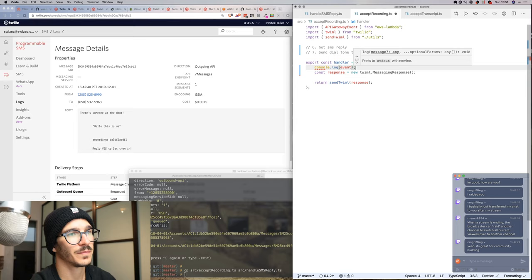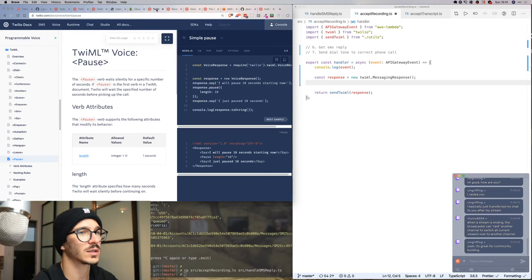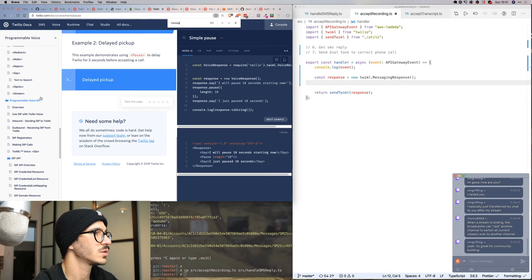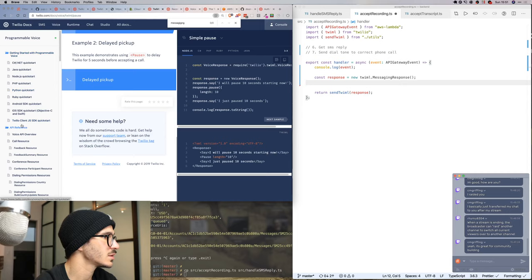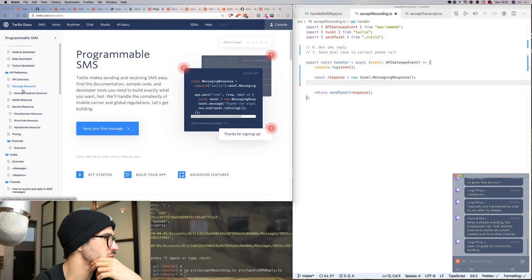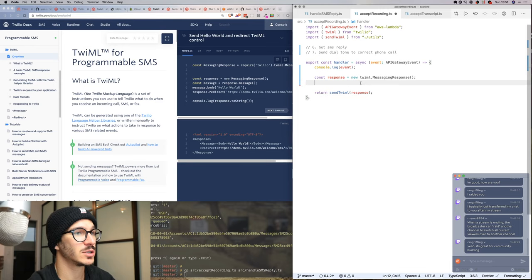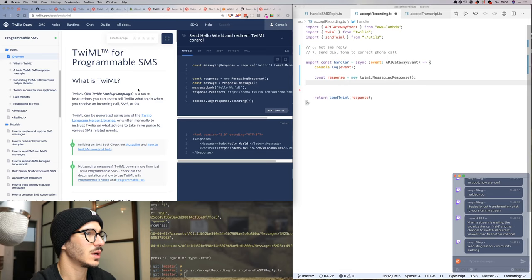So we're console logging the event, then const response. We need a messaging response now. I know it exists. Let me check the API reference: call resource, conference resource, voice, SMS, programmable SMS. We're looking for TwiML, message resource, TwiML overview. Okay, response, messaging response, message. So we say new messaging response, and what does the redirect do here? To TwiML control.